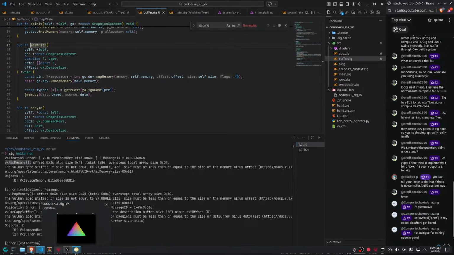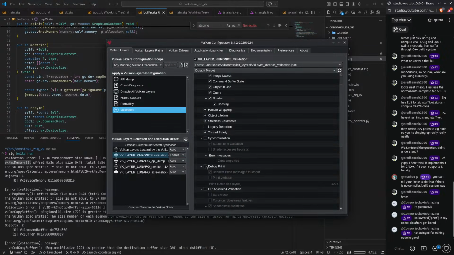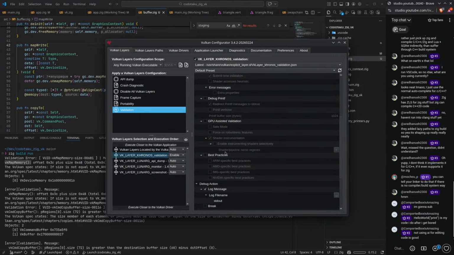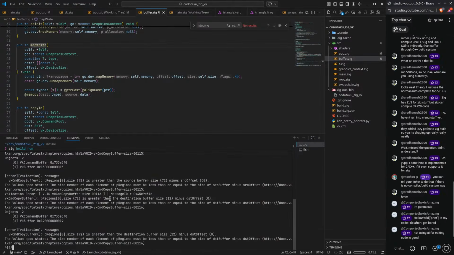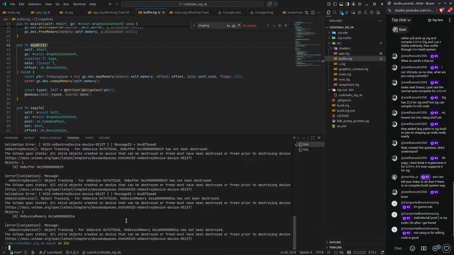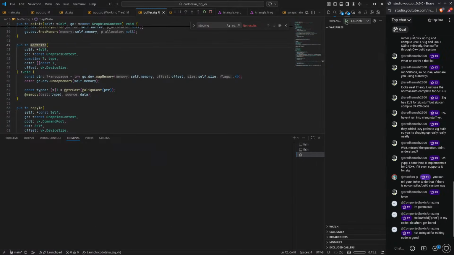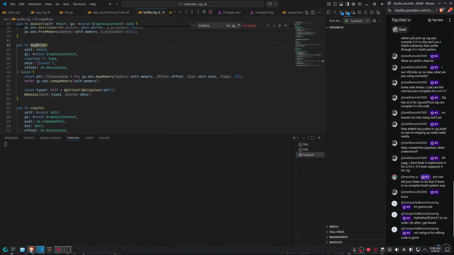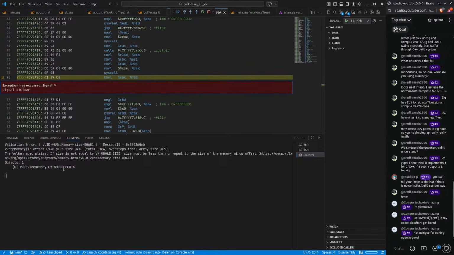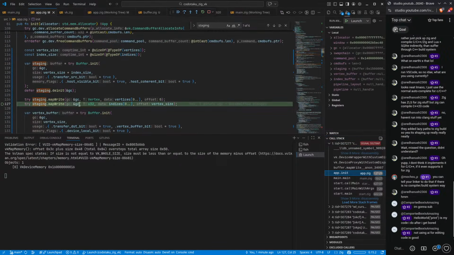Or we could do something interesting, which is in the validation, we could tell it to break. And right now we could just zig build and just do debug, and it should break on the validation message, I think. Okay, where's the call stack? There we go. Okay, so it's right here.